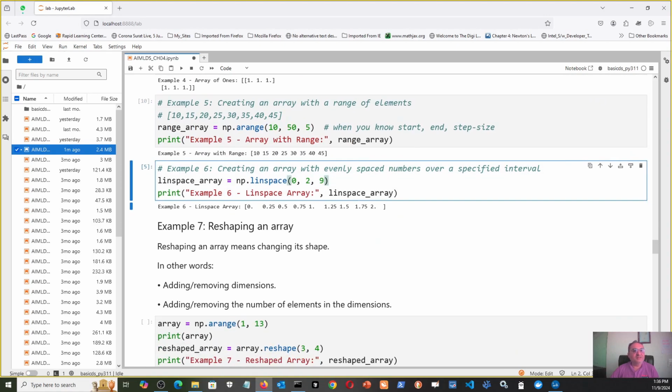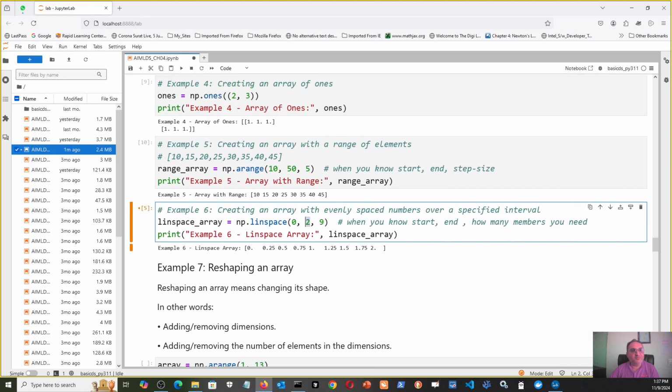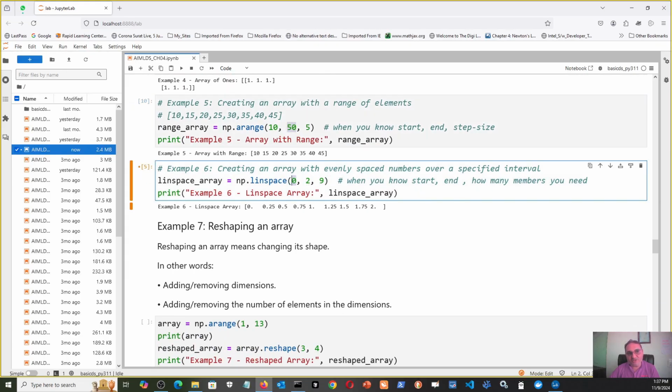Now, what is linspace, and when to use it? Again, when you know the start, when you know the end, but you don't know the step size, but you know how many members you want. How many steps is also wrong, but how many members you need. Then you will use linspace. For example, it will create a linear array starting from this number, ending at this number. Now, that is one important difference between linspace and arange. In arange I say starting from 10, reaching up to 50, but not including 50. While in linspace I will say starting from 0, reaching up to 2, and including 2. So the last 2 will also be included.